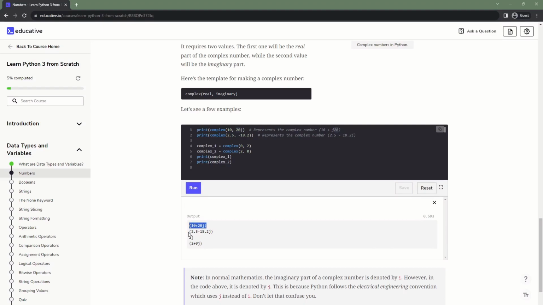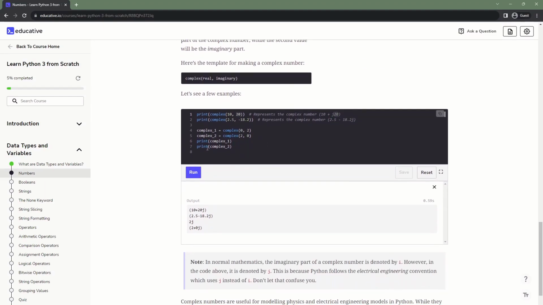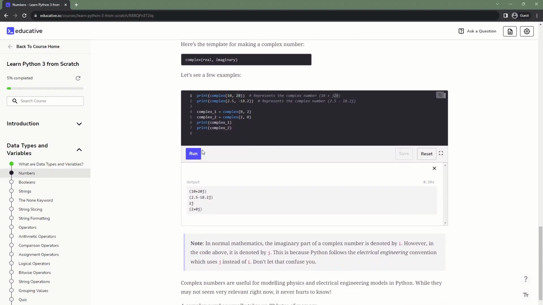10 plus 20j. 2.5 minus... Okay, I kind of understand this. So the comma's basically an add, isn't it? Yeah, the comma's basically an add, and the j is like the imaginary bit. And the j means that this number is the imaginary part, I think. 2j. And then that's 2 plus 0j.